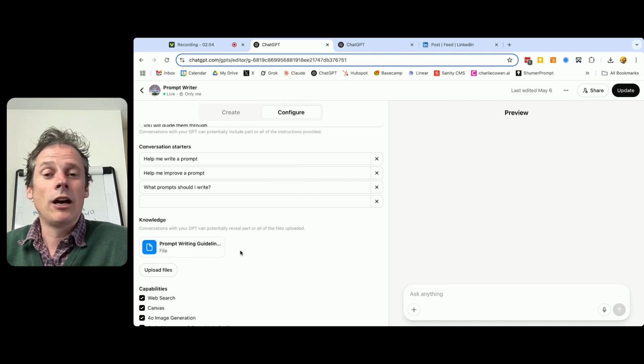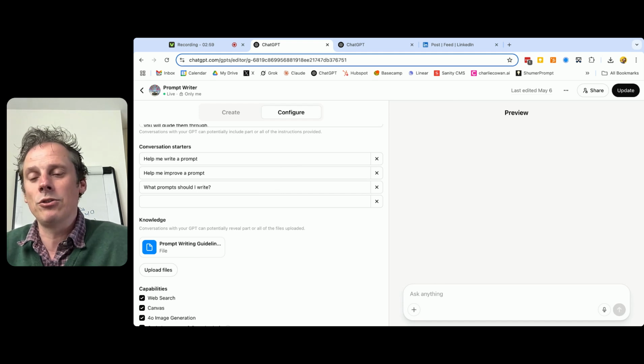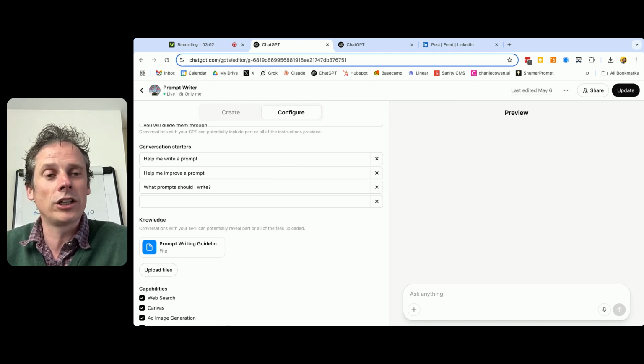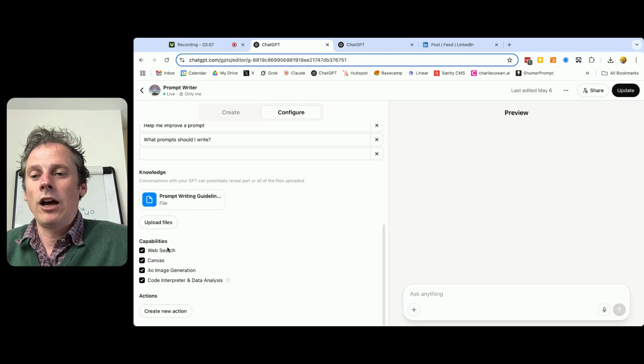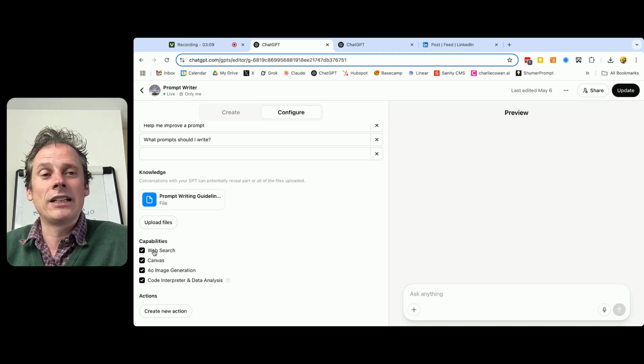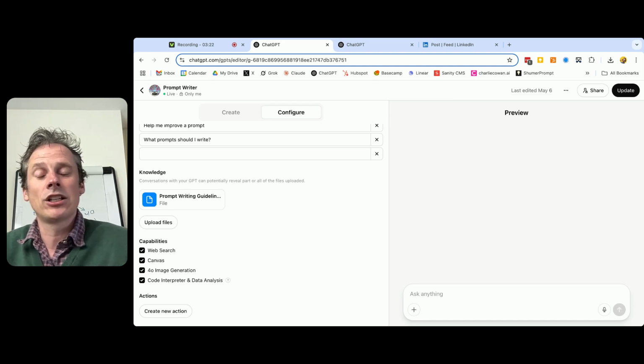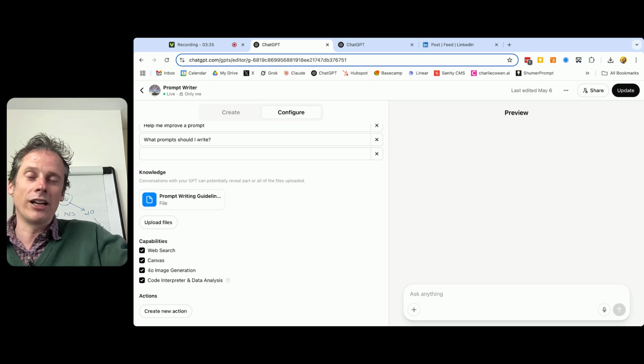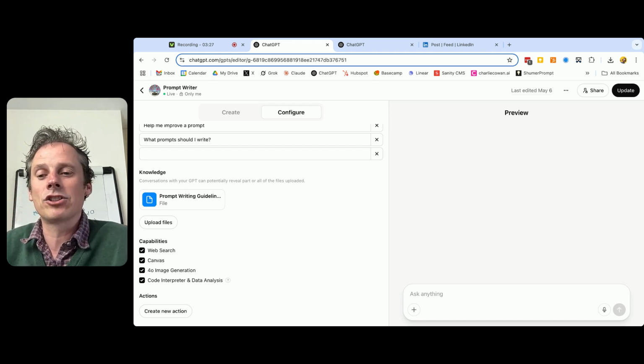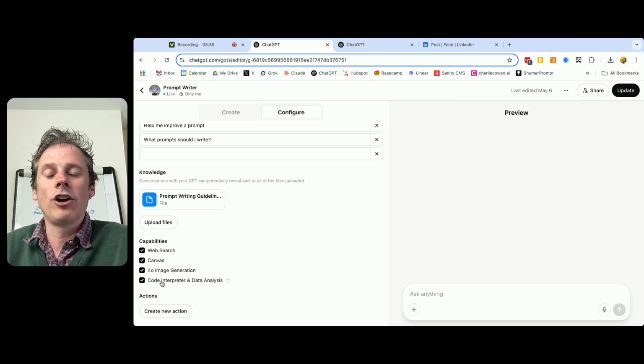Now you can upload multiple files here. So depending on your GPT use case, you might add in more than one. It could be a spreadsheet, a PDF, or a Word document. Then I've also provided the capabilities within this GPT. I want it to be able to access the web in case people are asking for something that isn't contained within the prompt writing guidelines. I want it to have access to Canvas, which is the writing area that will come up on the right-hand side of the screen, and image generation, and then code interpreter.